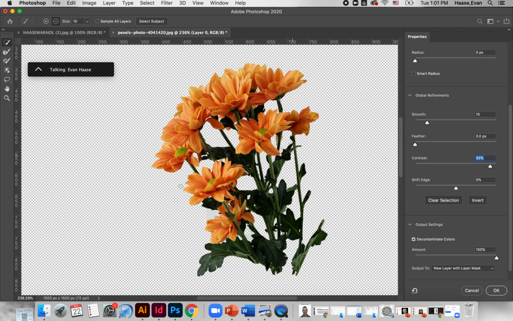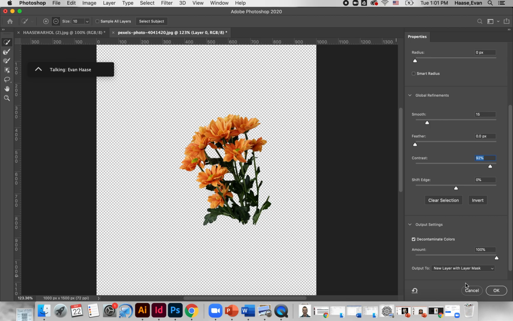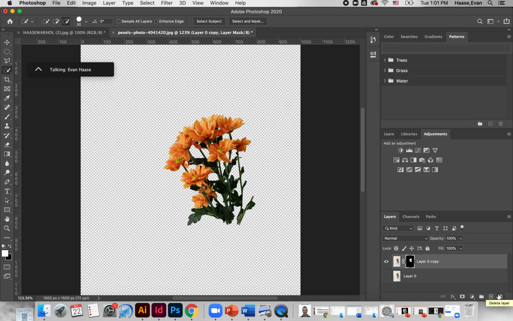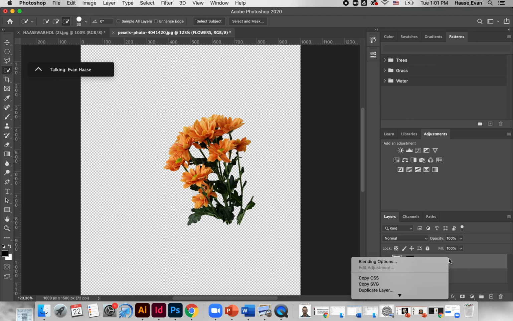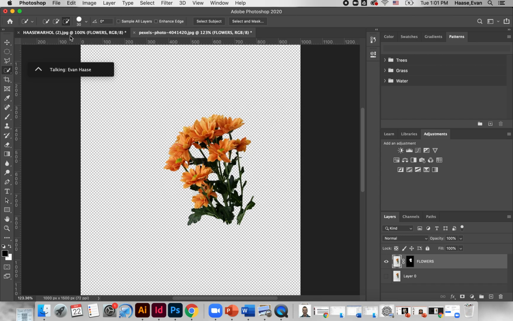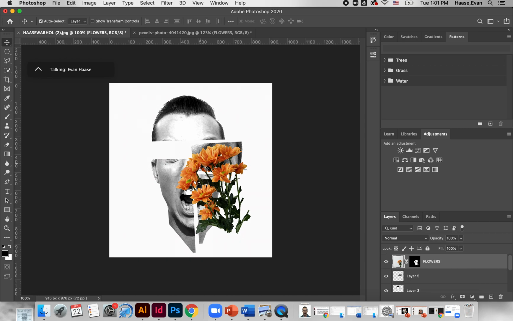All right, so how do we get this onto our document? If you look down here in the main menu, it says Output Settings. I want to output to a new layer with a layer mask. So then I click OK. And now I have this layer. So I'm going to title this Flowers. And now I'm going to duplicate my layer. And I'm going to duplicate it over to my About Me collage. And if I go over there, boom, I got my flowers here.